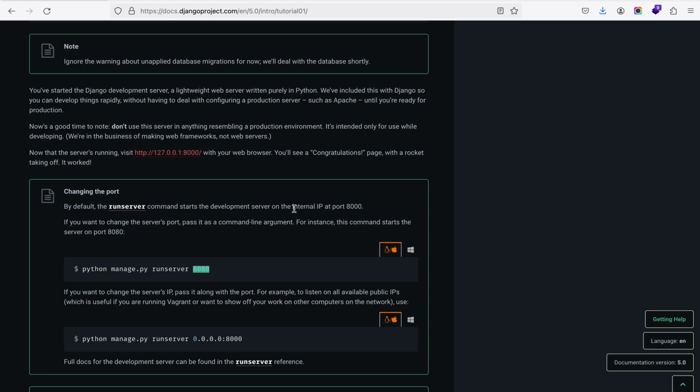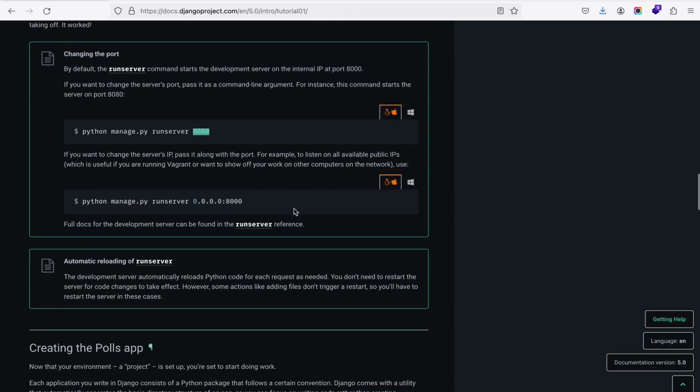Also, if your IP address is changing, and along with the port you want to listen on all the public IPs for your project, then while running runserver you just have to provide the IP, then the port number. Later I'll tell you more about this when we deploy the project live in production.